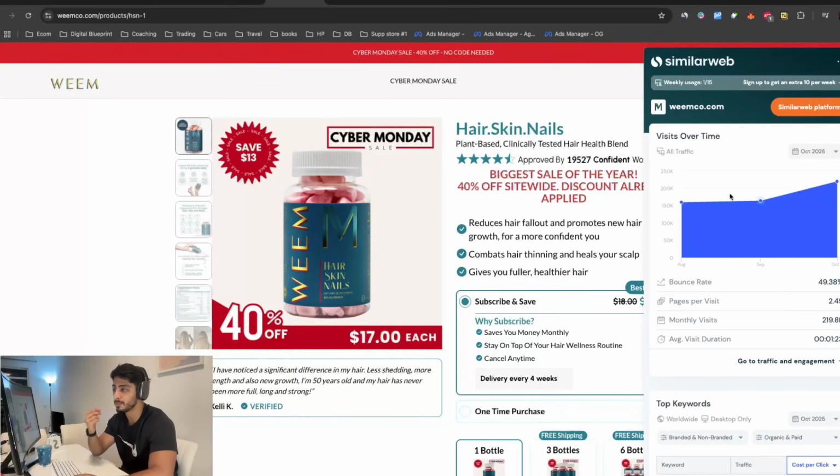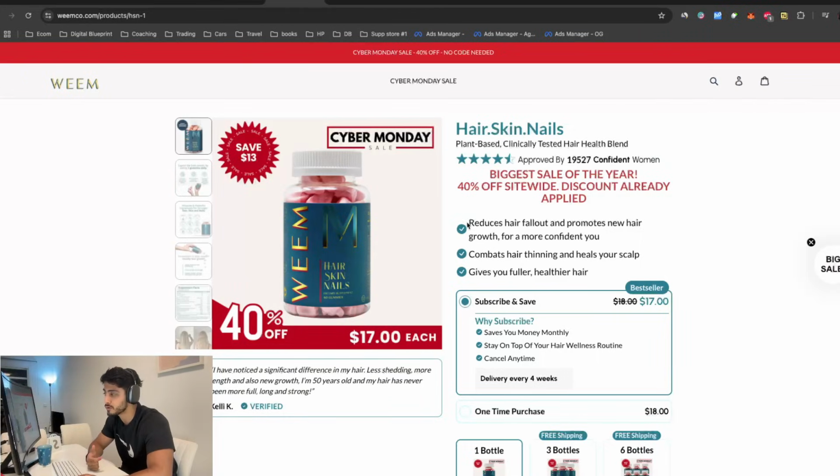When we open up SimilarWeb, they have 220,000 people visiting, meaning they do approximately around $400,000 to $500,000 every single month in revenue, right? And as you see here, it also says reduces hair fallout and promotes new hair growth, more confident you. They're targeting the emotions, that's number one, but there is no real angle, there is no real targeting happening.